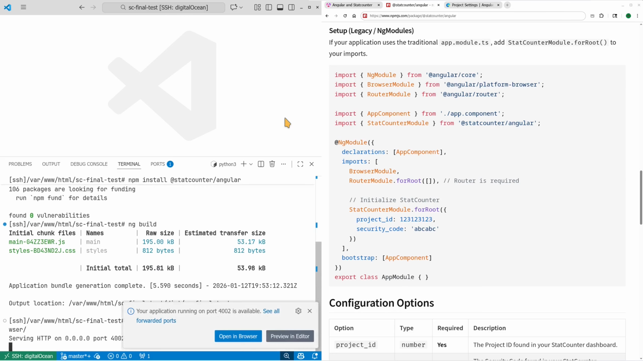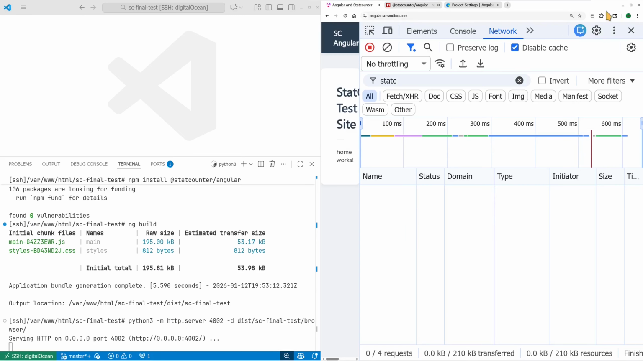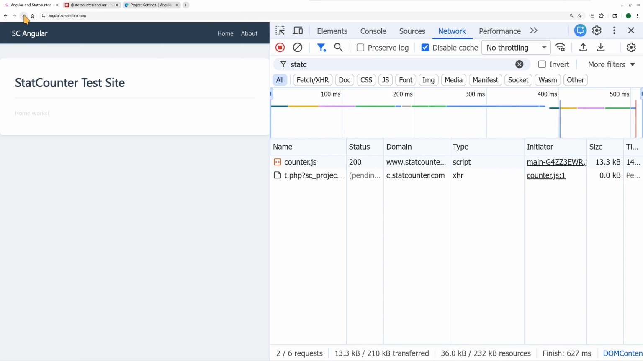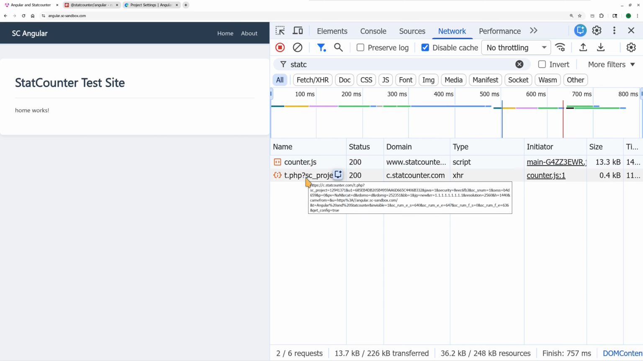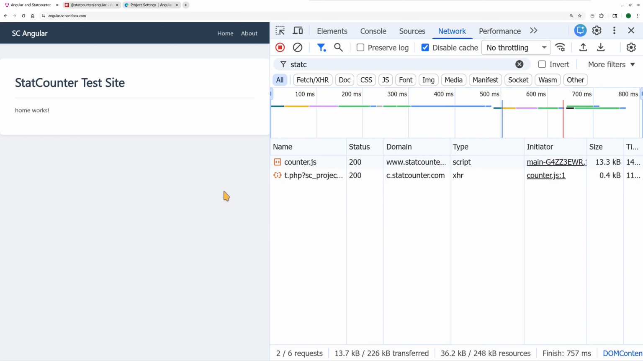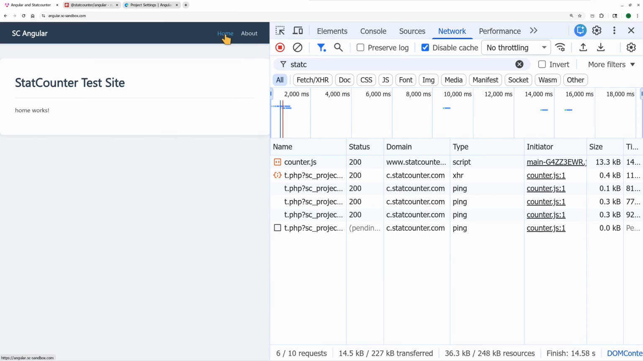I'm going to go ahead and run the server again. Come back over here and reload. And here we see the call to counter.js and the hit being sent on t.php. So now you want to click About, and that's exactly what you should see, another hit being sent to t.php.